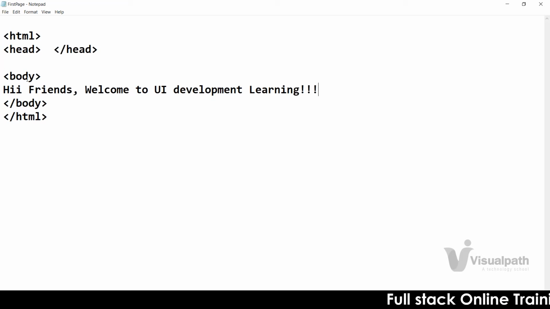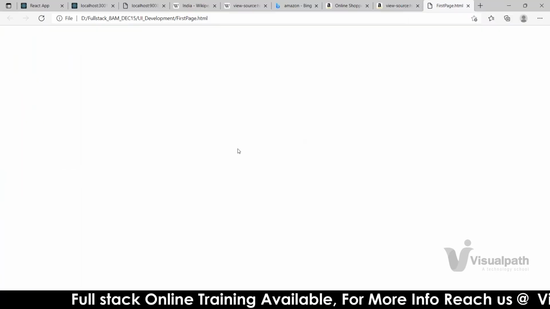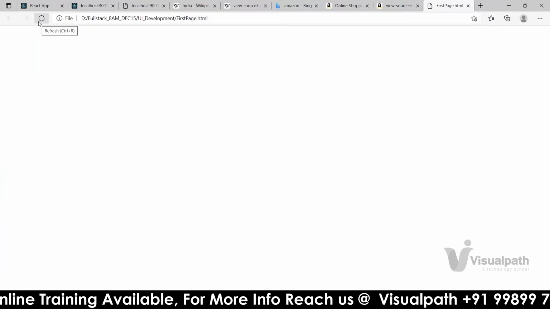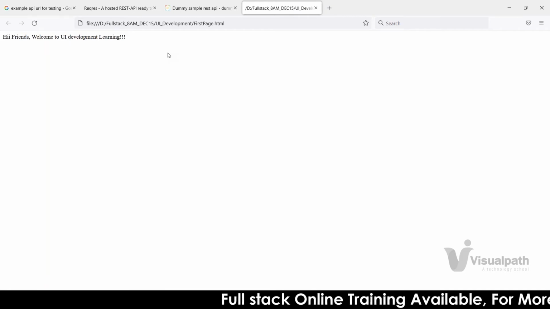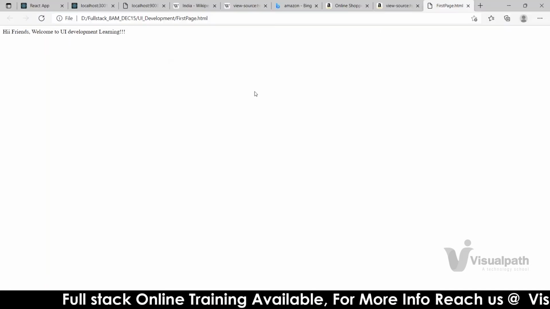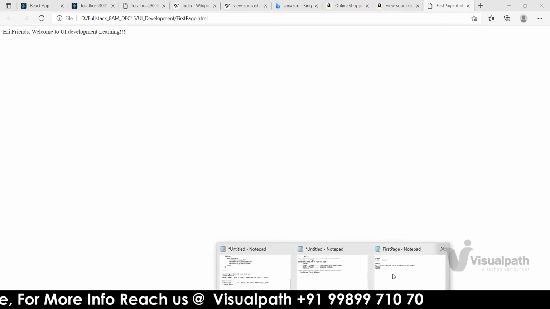Simply add it and save it. Now just minimize it and go to your page. You just edited that one, right? Saved it, reload it. Able to see something? Yes. Not only here, in the other browser also you have opened it. Now reload that also. Now you are able to see something: Hi friends, welcome to UI development learning. Something like that you are able to see. Right now we learn how to create it. Yeah. Now this page is already open.